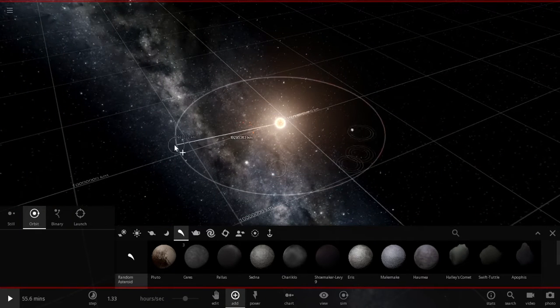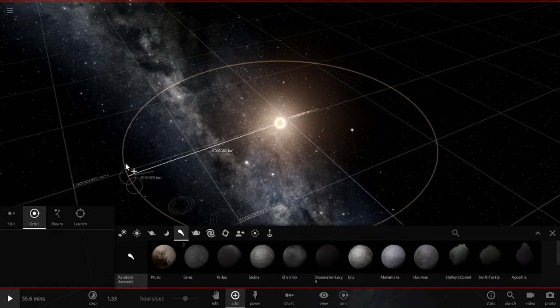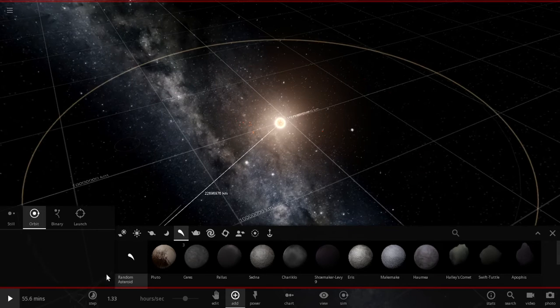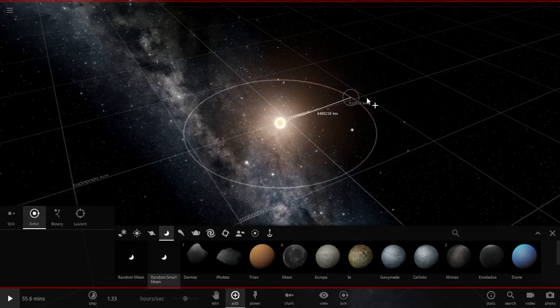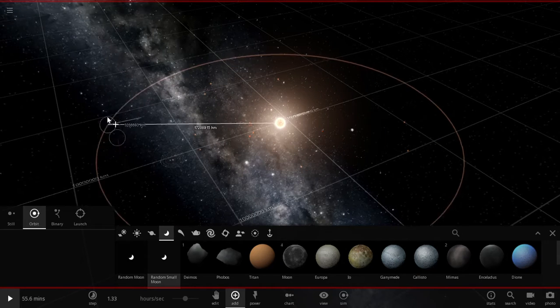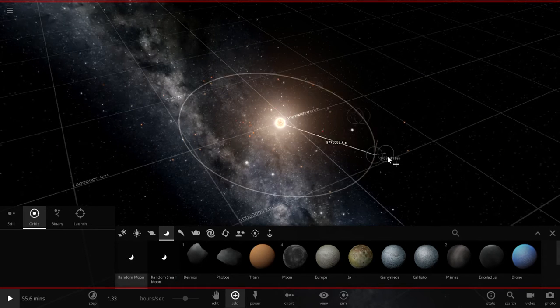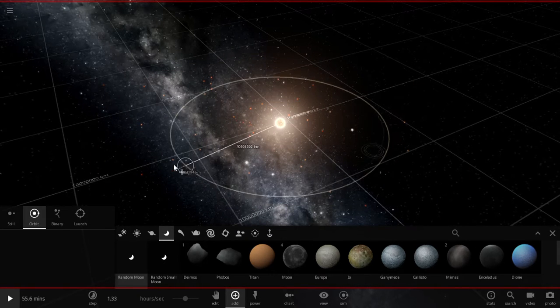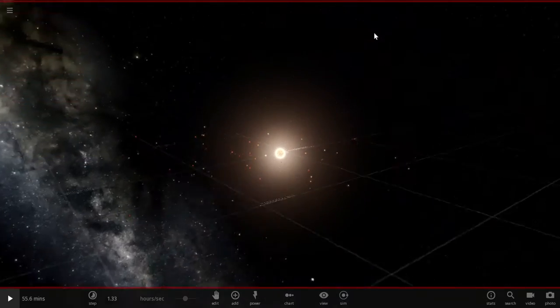This is going to take a while. But with Universe Sandbox 2, there's no logical way to really simulate the formation of a solar system. So that's not really nice. Alright, now that we put a lot of asteroids, let's put a bunch of random small moons. Now that we put a bunch of random small moons, let's put a bunch of random large moons. Alright, now we got our moon swarm.